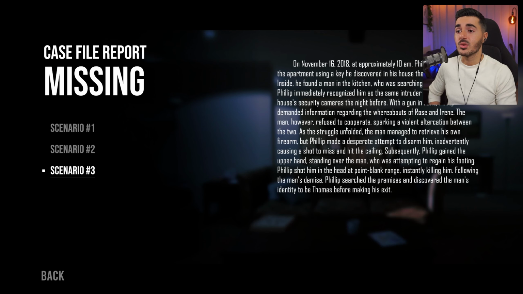The man, however, refused to cooperate, sparking a violent altercation between the two. As the struggle unfolded, the man managed to retrieve his own firearm, but Philip made a desperate attempt to disarm him, inadvertently causing a shot to miss and hit the ceiling. Oh, I did not check the ceiling. Oh, I'm sorry, guys. I was not thorough enough.